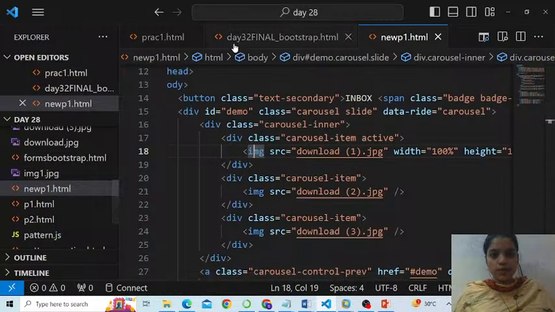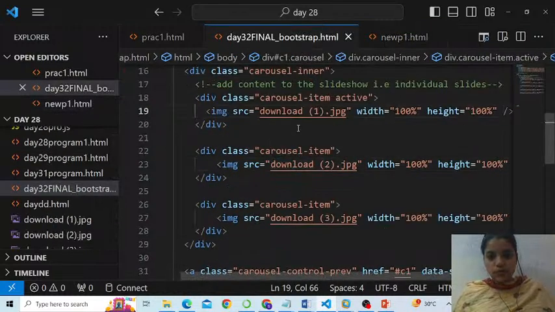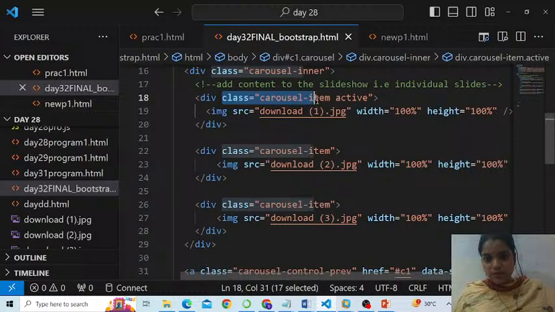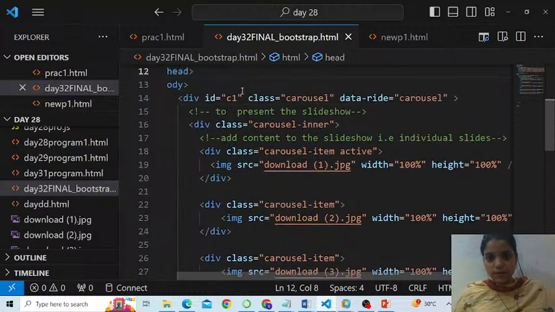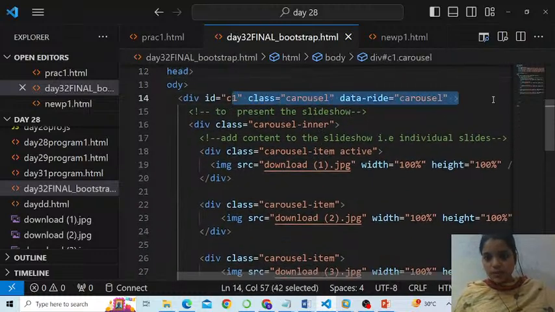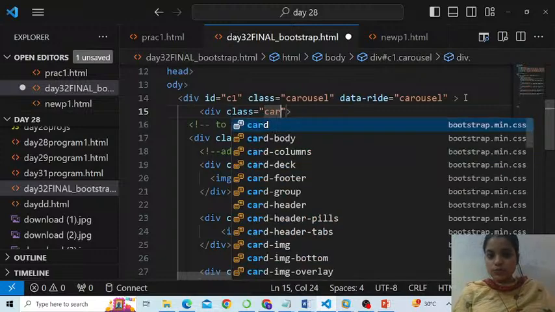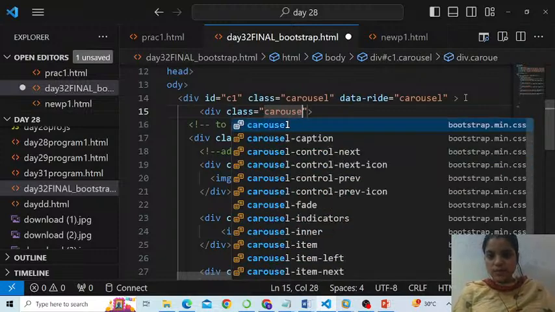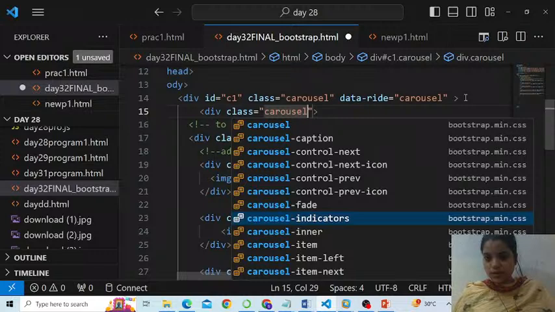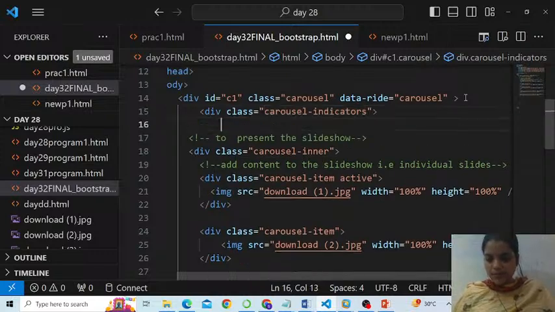Where we were here. Okay. So just after we have created our carousel here, this is my carousel. I say div class is equal to carousel-indicators. Okay, and the div ends.